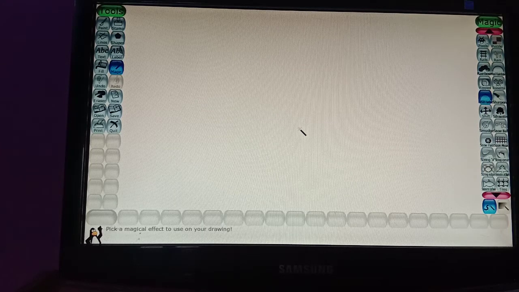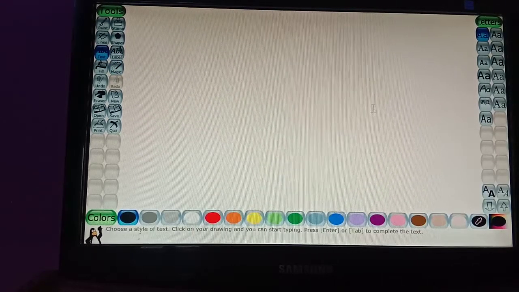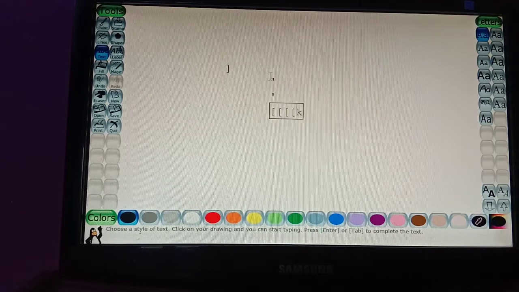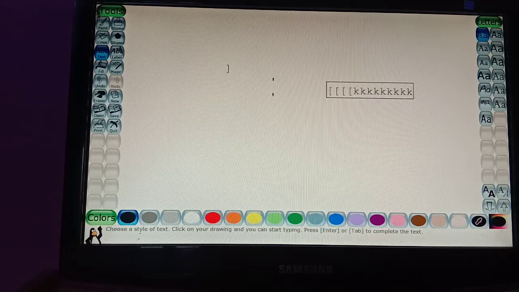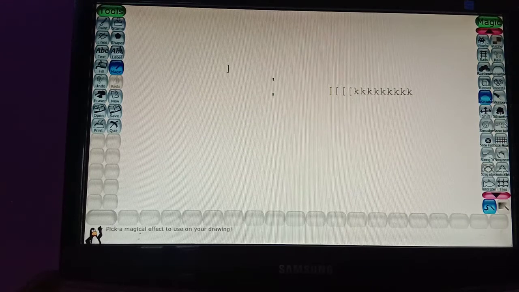So first of all, just write down a text. For example, I am typing one text here. Anything I am typing, just something like KKK. Okay, is it visible to everyone? And then go to the magic tool, and there is a dripping option.